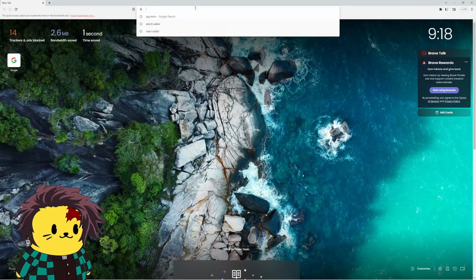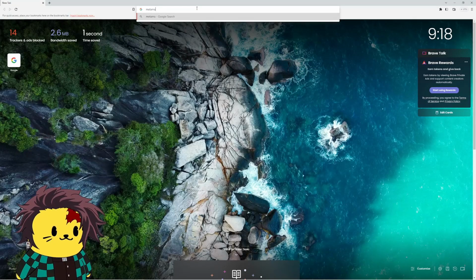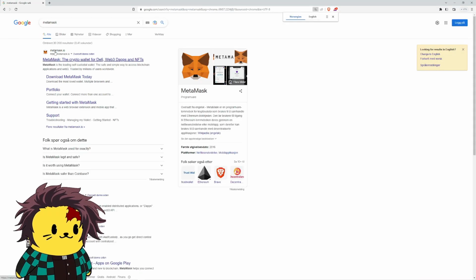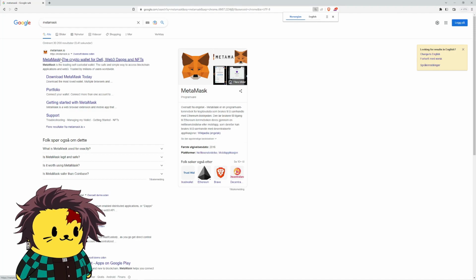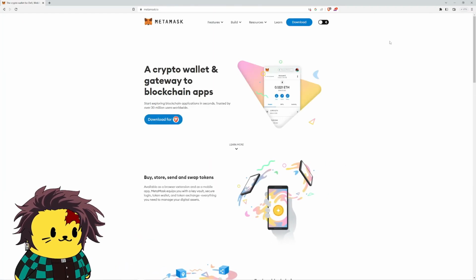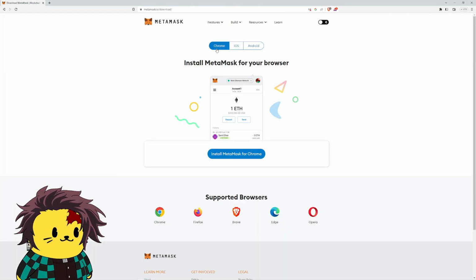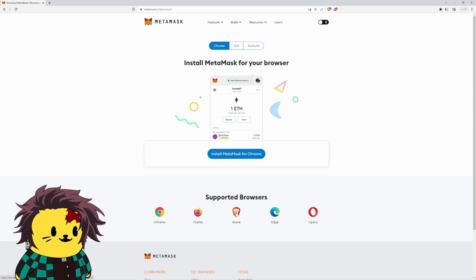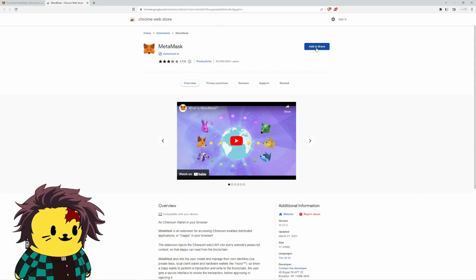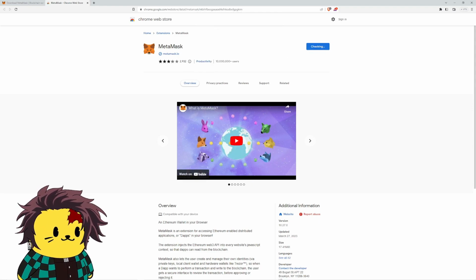Start off by opening up your desired browser and type MetaMask in the search field. Click on the top link that says metamask.io. Click download. Download for Chrome or Brave or whichever it is that you're using. In this case, we're using Brave. Add to Brave, add extension, and then wait for it to download.